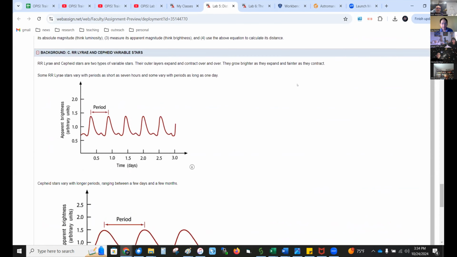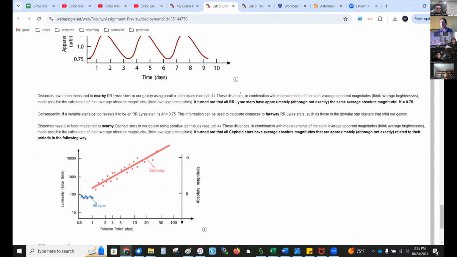Let me talk a little bit about, again, that bootstrapping. What we did is we looked at nearby RR Lyrae where we could measure the distance with parallax, calculated the luminosity, realized, oh, they all have the same luminosity. So then we can use that for farther away ones. We measure their brightness, use the known luminosity, calculate the distance. And so here they are, all the same luminosity.